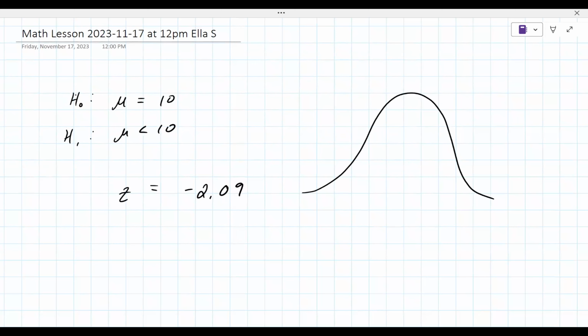Is this a one-tail or a two-tail test? I'd say it's one-tailed. It's left-tailed, since it's less than 10. So here's your Z value, and you need to compute the area in that tail. Now, do you have a table, calculator, or software?